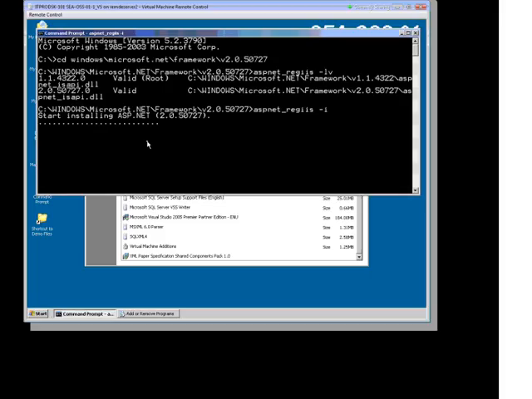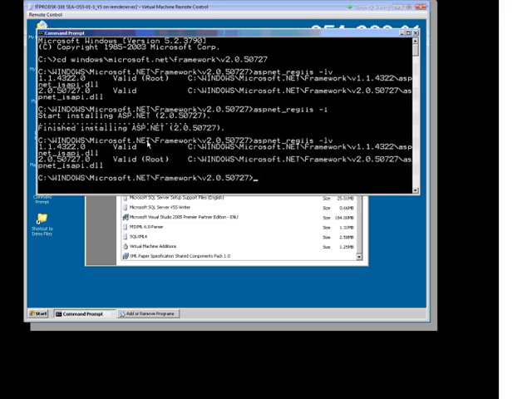So let this complete. It's always fun to watch. There we go, dots going across the screen. And let's run that -lv command one more time, and there we see now that it's pointing to .NET Framework 2.0. So great.